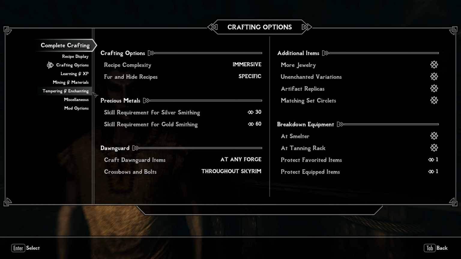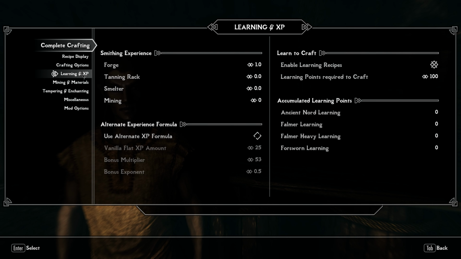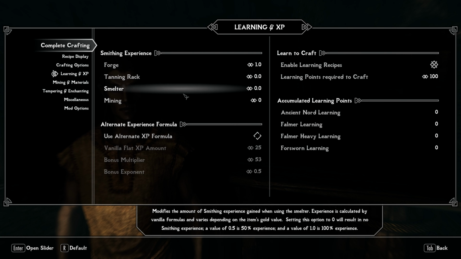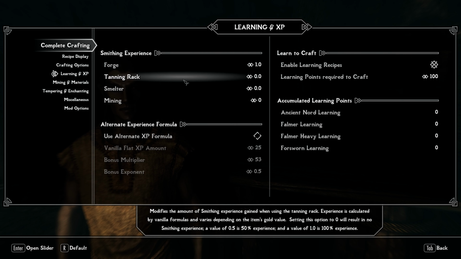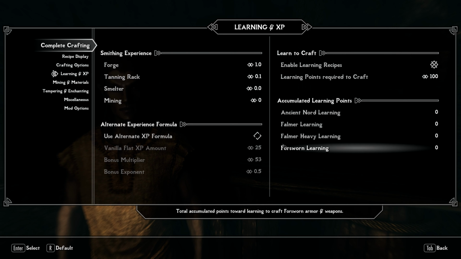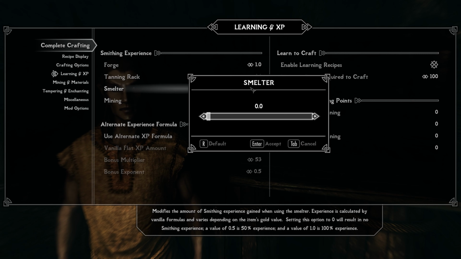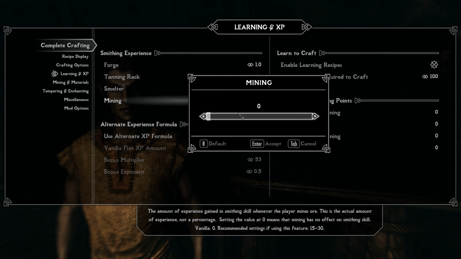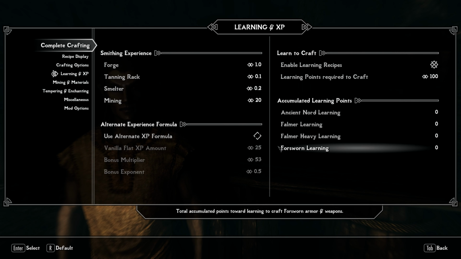Okay, learning XP, we're going there. Smithing experience, that's this section right here. Tanning rack, we're going to set this to 0.1, so you get a little bit of experience whenever you use the tanning rack. Smelter to 0.2, so you get a little bit of experience whenever you smelt things. Mining to 20. So normally you don't get experience for using these abilities, but now you do.